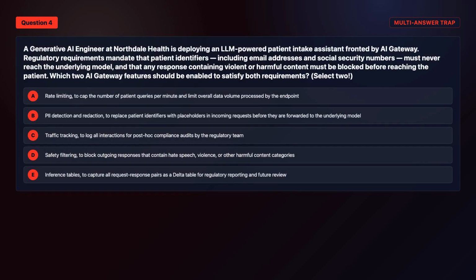Next up, question 4. Compare the distractors carefully. A generative AI engineer at Northdale Health is deploying an LLM-powered patient intake assistant fronted by AI Gateway. Regulatory requirements mandate that patient identifiers, including email addresses and social security numbers, must never reach the underlying model, and that any response containing violent or harmful content must be blocked before reaching the patient.